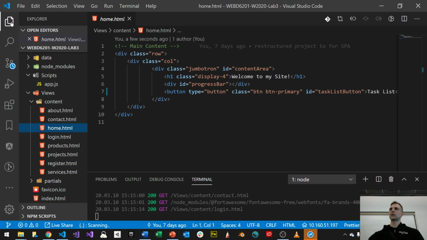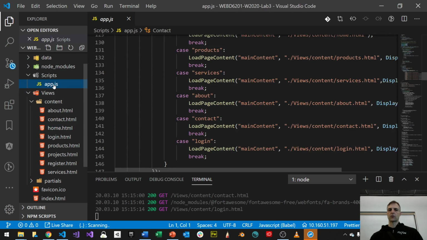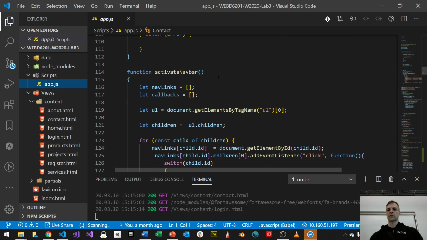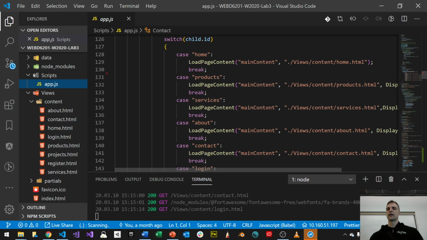You're not actually going to use the nav link to do it, and that's where this code comes in. This is using the active navbar function in order for you to do this. So you're going to have to do something very similar to this to make your tasklist.html work. It's very similar to that. That is your job to make that work.